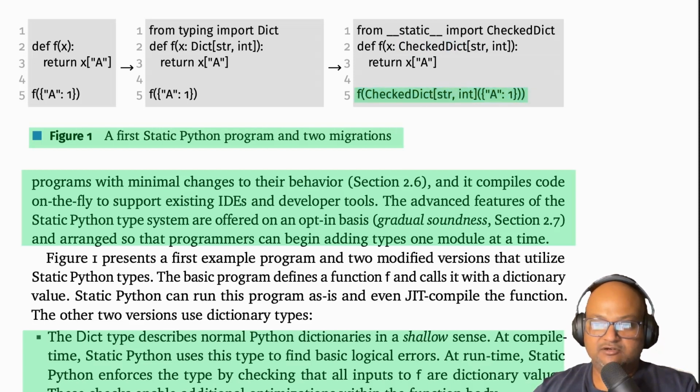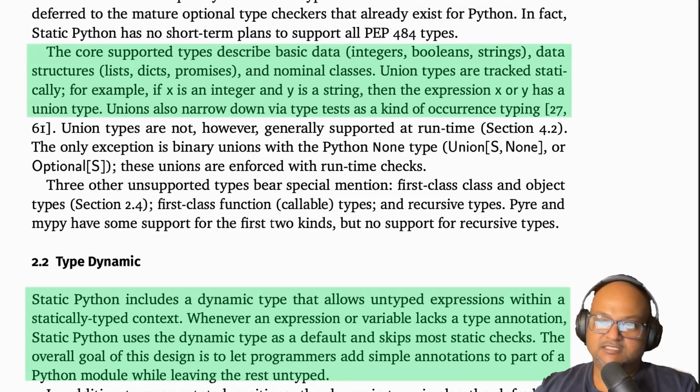So previously you could just call F with any Python dictionary, whereas now you have to specifically instantiate a new dictionary of the checked dictionary type. Static Python currently supports the basic scalar types like integers, Boolean, strings, and a few data structure types like lists and dictionaries and so on, and classes. So they're not going for the full coverage of all types, but just the most commonly used ones that they're hoping to get a lot of performance optimization out of.